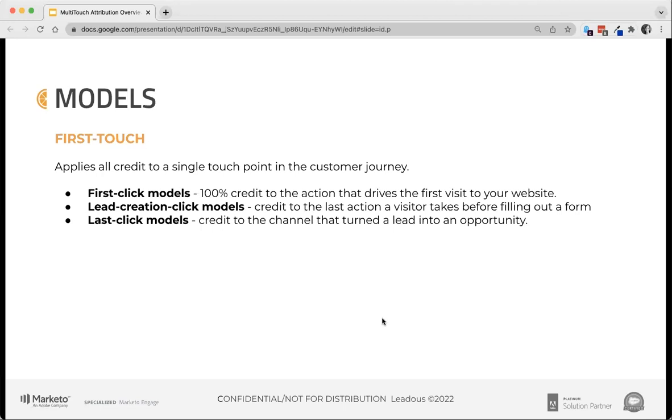Typically, these are first click models where 100% of the credit is going to go to the action that drives that first visit to the website. Lead creation click models, which will provide credit for the last action a visitor takes before filling out a form. Or last click models, which is giving credit to the channel that turned a lead into an opportunity.